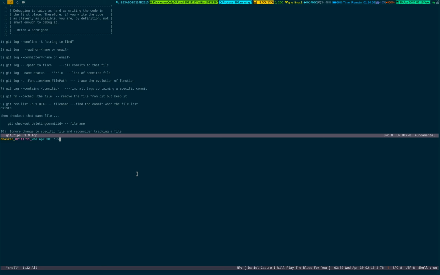Okay, so for that I'm randomly choosing a Git repository to show you the effect. I'm inside the Git repo. The first line is git log --oneline. So these are pretty standard commands, right?